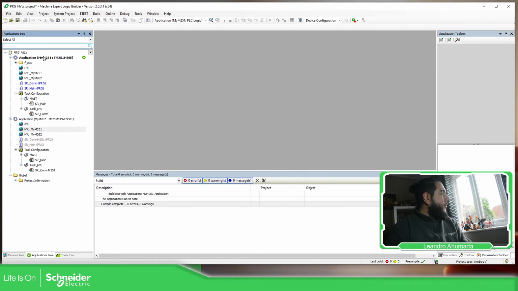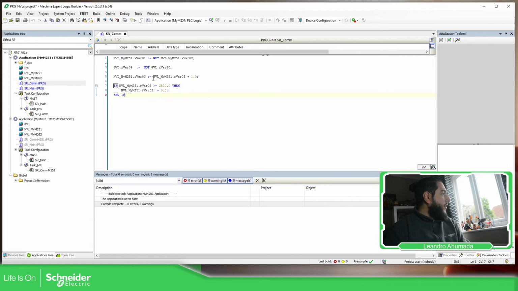So now how can we use it? Perfect. So let's go back to the M251. In the M251, I have the communication, and here we just need to type the name of the NVL, my M262 dot, and I have the variables. So I'm going to use the status. Okay.